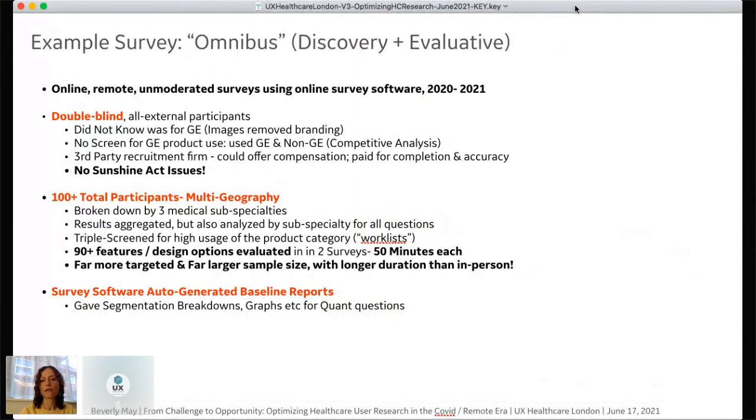All of the questions are abstracted, so they won't represent how we actually ask the user, because I can't show you those concepts, but I'm showing the kinds of questions that we asked and the kind of approaches that we took. One example here was a survey we called Omnibus. It was one of many surveys we launched over the last year.